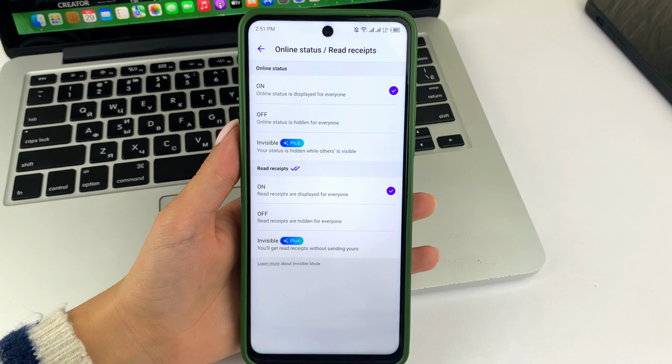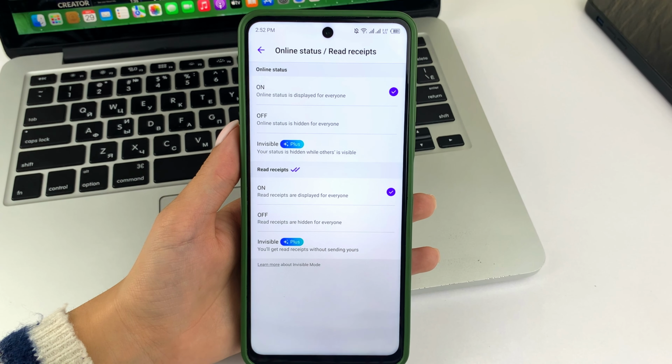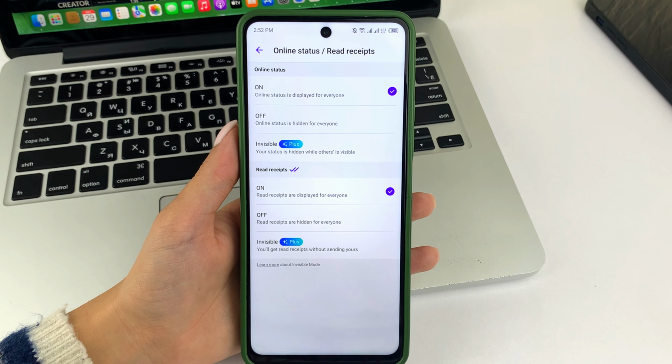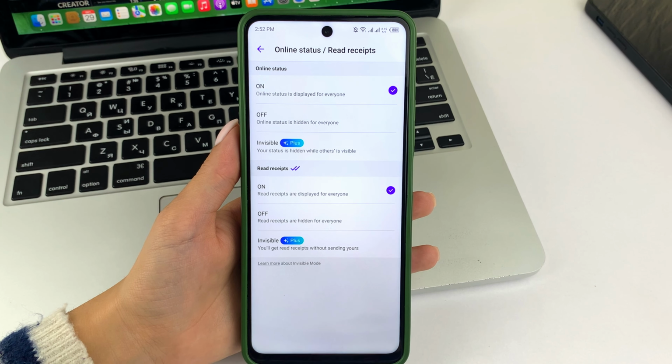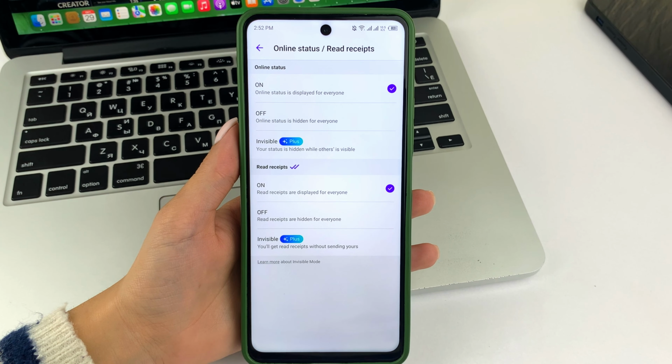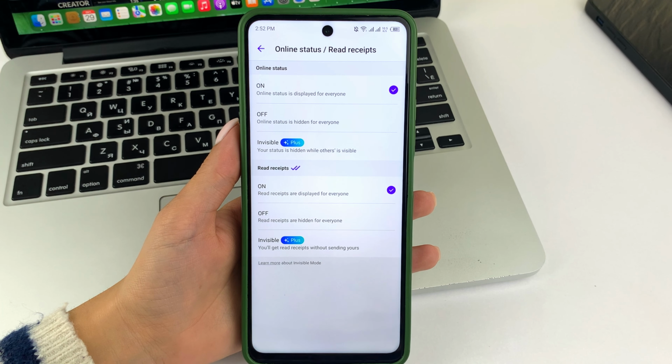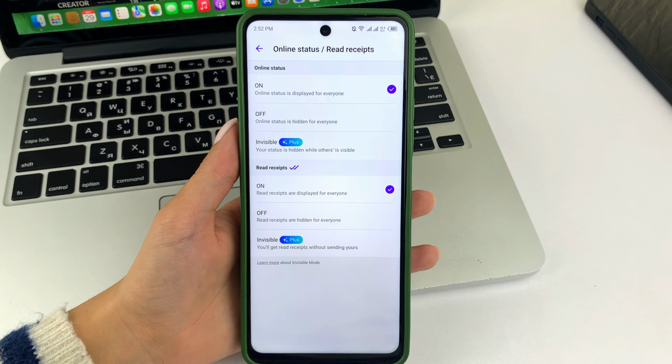As you can see, you have it enabled by default. So now every Viber user will be able to see when you are online, whether you are online at the moment and so on. You will be able to do the same.